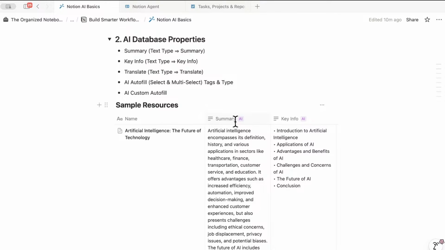So I would suggest looking at your own task, project databases, any kind of databases that you use. Also book databases, those could be great for this as well. And see where you might want to add an AI autofill property if you think that could be useful for your database.